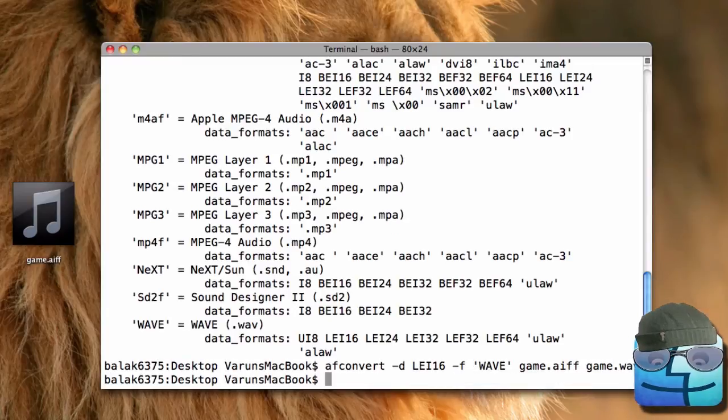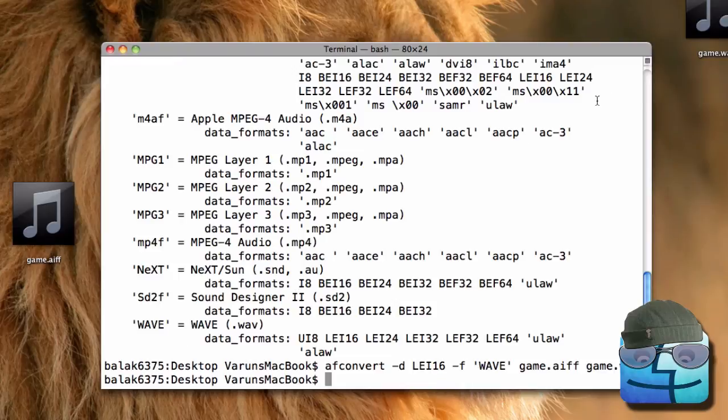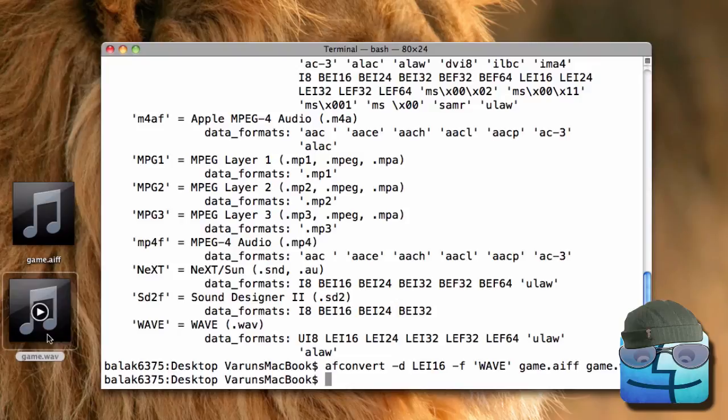Go ahead and hit enter. And immediately, on your desktop, you will see the converted file. Let me just drag this here. And there we go. Game.wav. It is that simple to convert.